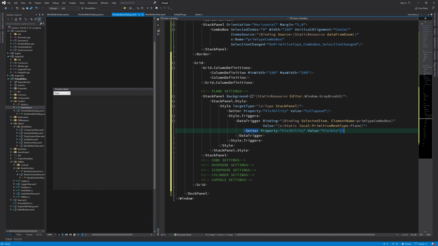All the settings for creating a plane will be in this stack panel, and we only make this stack panel visible when the plane type is selected. So we can put all the settings in the same grid and just show the one that is currently selected.